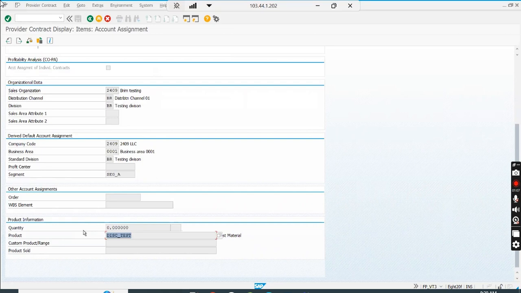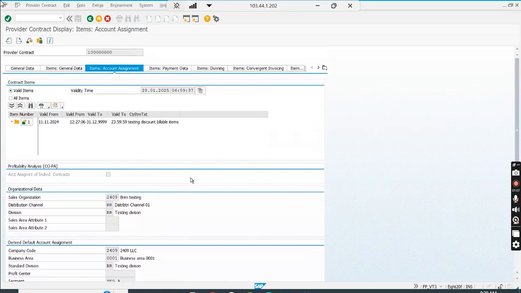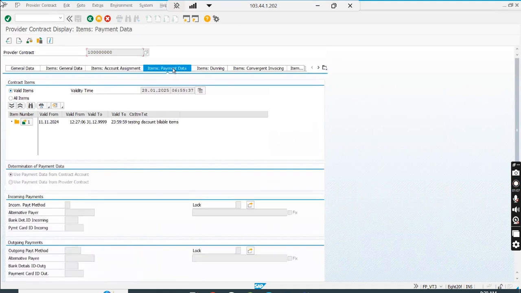So the seats will always come with a contract. The bits will also come with contract, but I can at least test without contract. But for seat I must need a contract. Okay, then at contract level also I can derive the payment method, incoming payment method, outgoing payment method, bank and all, which we determine at CA level. We can also determine further drill down at contract level also.